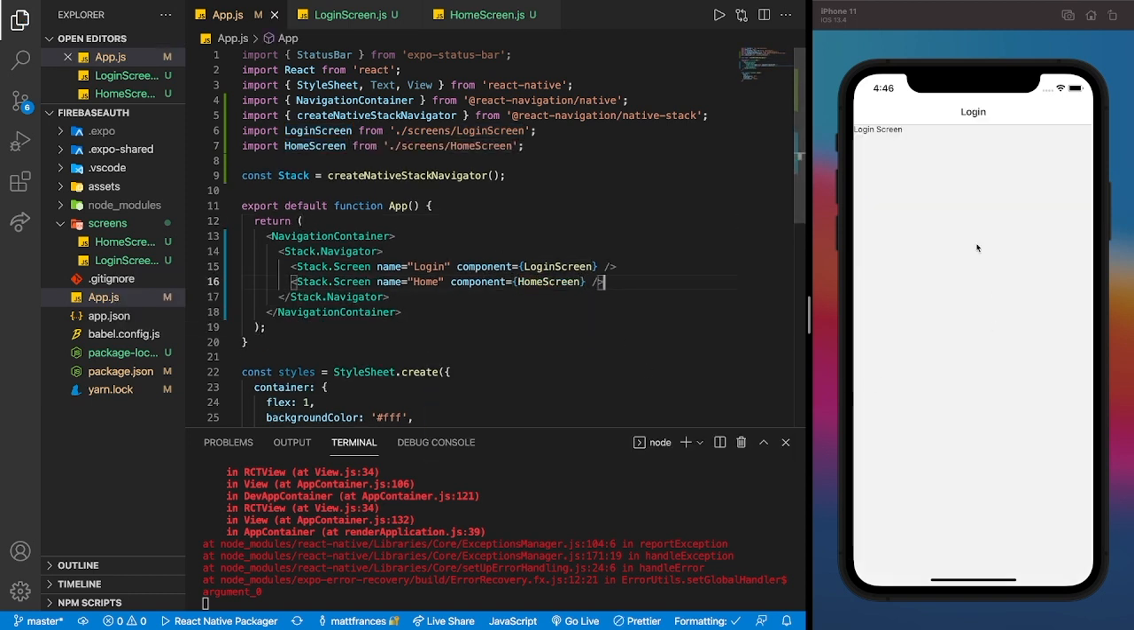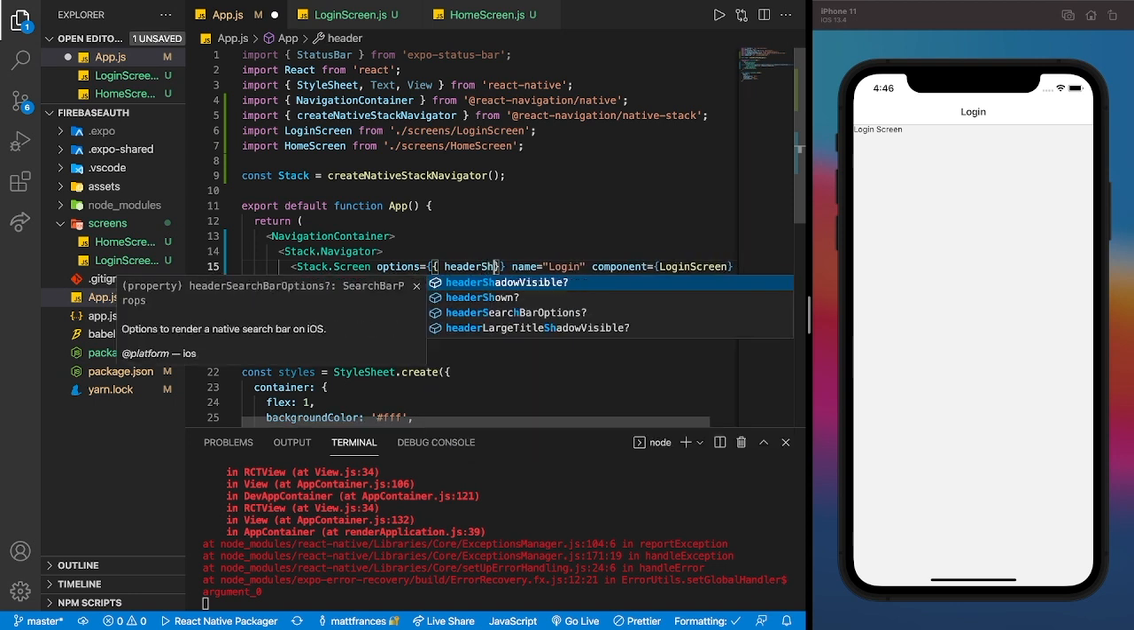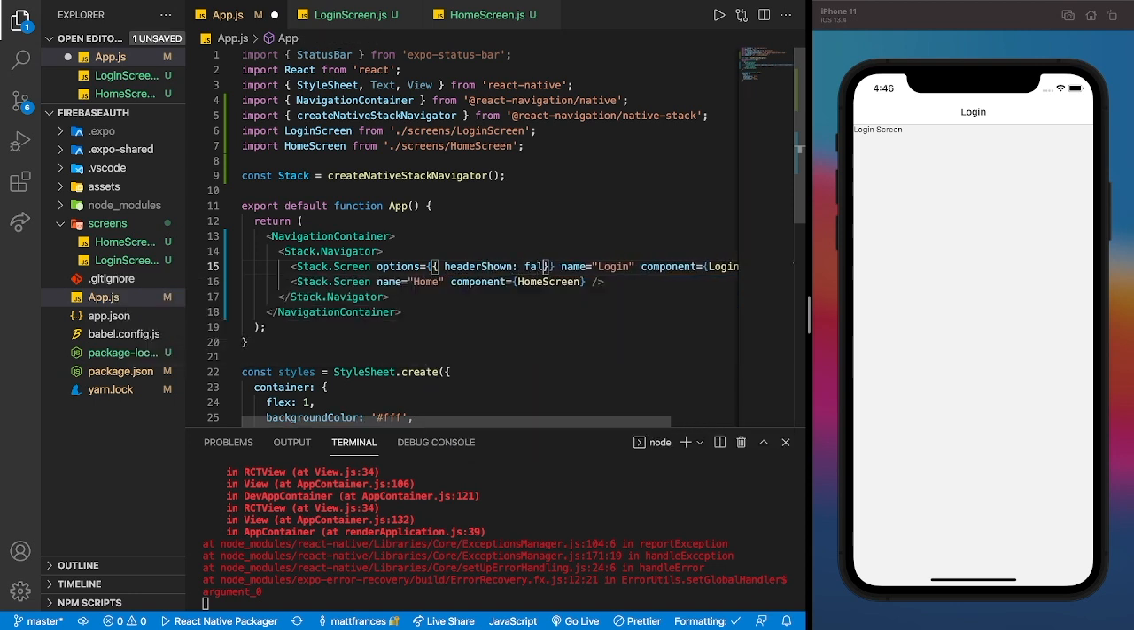If we save that, we're going to see the login screen show up. So this is going to be the login screen. We can just change some of the options in here so that we don't see the header. So headerShown is false, just like that, so that we could have everything centered and clean.